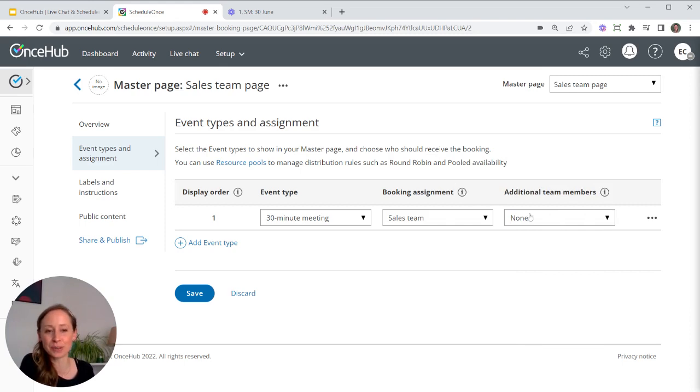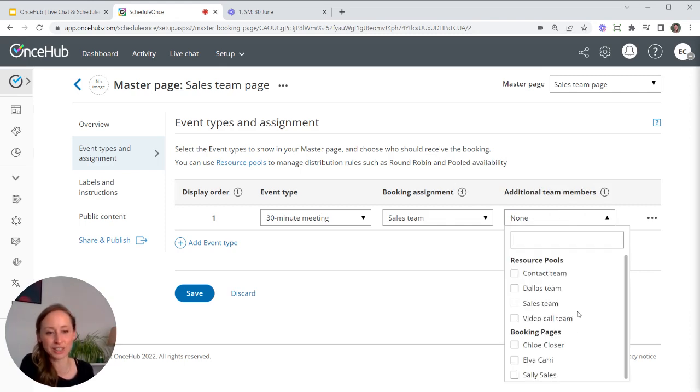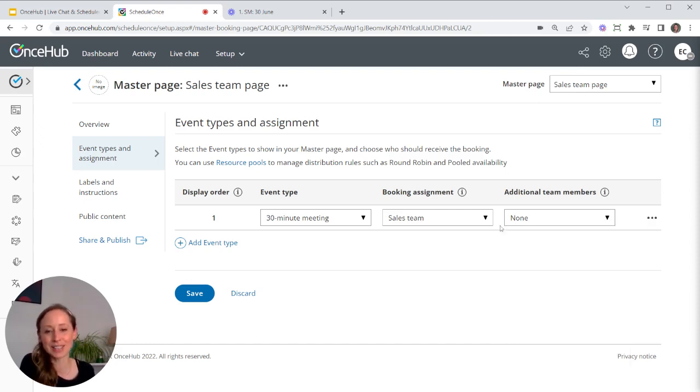And then similar to how you saw in the form, if you want to add additional team members for something like a panel meeting, you can select as many more team members as you need to there. So as you can see, it's very similar to the setup that you would use when adding a scheduled meeting to a form or a bot.